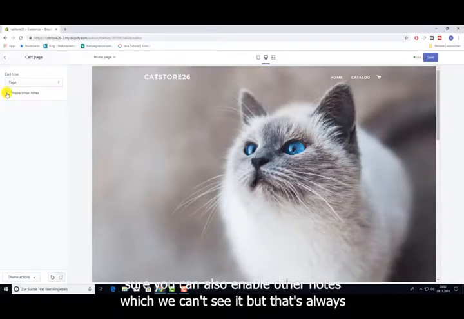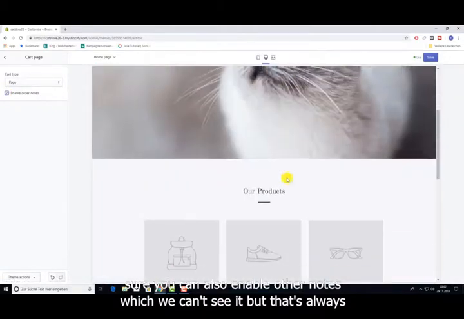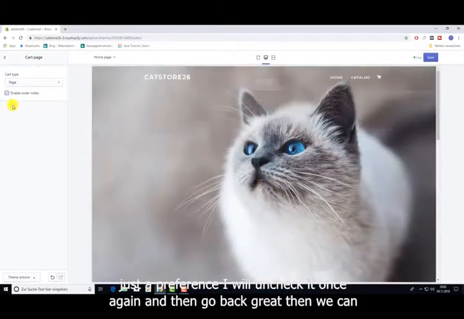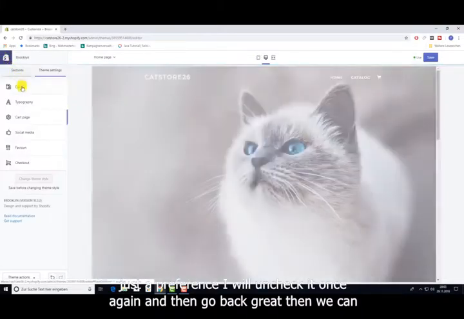You can also enable order notes, which we can't see yet. But that's always just a preference. I will uncheck it once again and then go back.